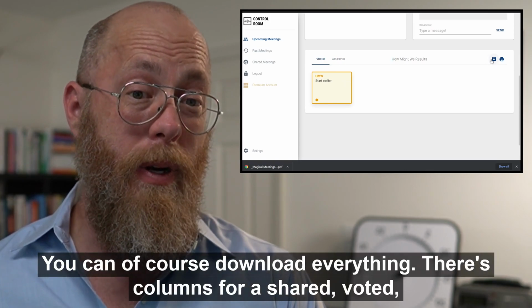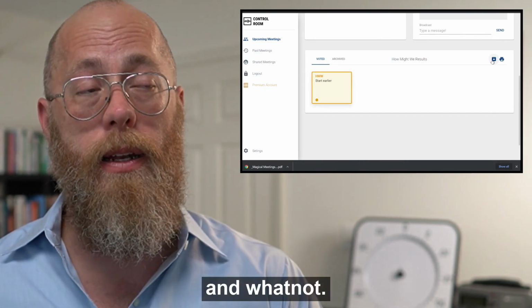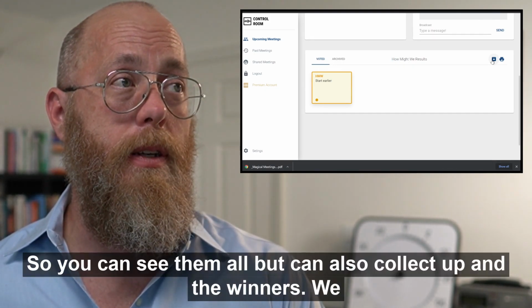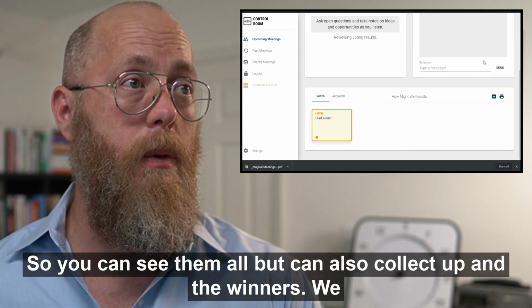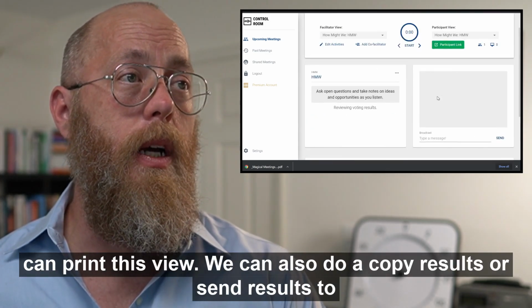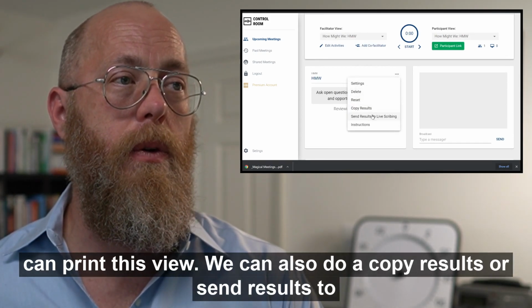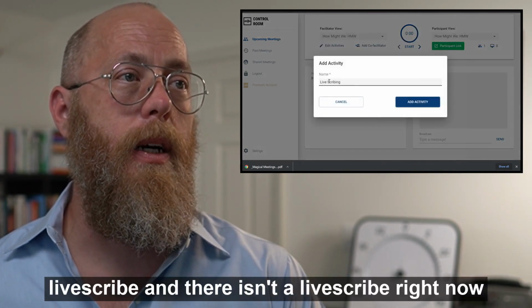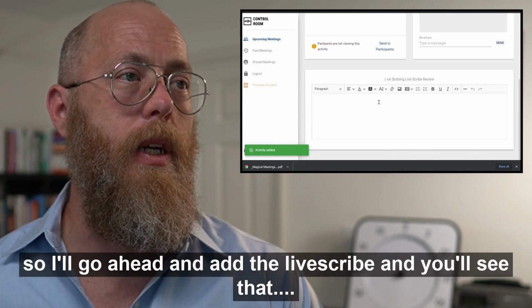You can, of course, download everything. There's columns for shared, voted, and whatnot. So you can see them all, but also collect up and the winners. We can print this view. We can also do a copy results or send results to LiveScribe. And there isn't a LiveScribe right now, so I'll go ahead and add the LiveScribe.